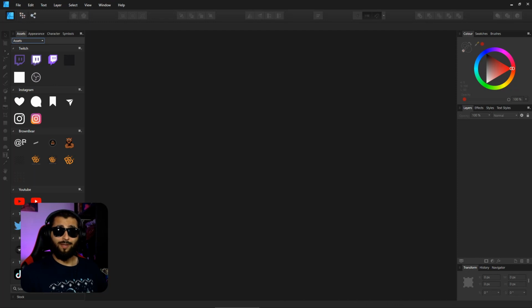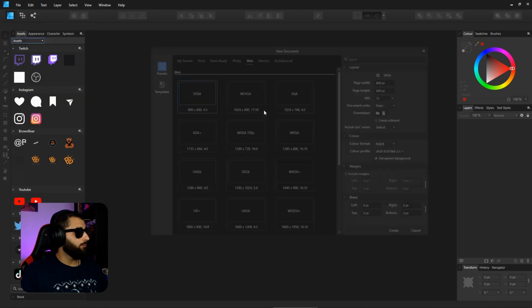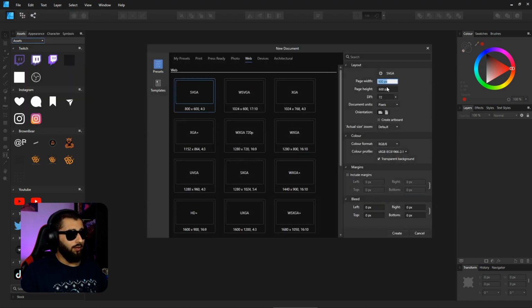So how is it that you actually make one? We'll jump into Affinity Designer now. The first thing you need to know is how many do you need? When you're opening a new document, we go to File and New, and I'm going to change the width and the height to a square, basically. Instagram loves squares. They do have more of a portrait version of a profile post, but keeping it a square means it can be continuous and it makes it a lot nicer. So we'll make this 600 by 600.